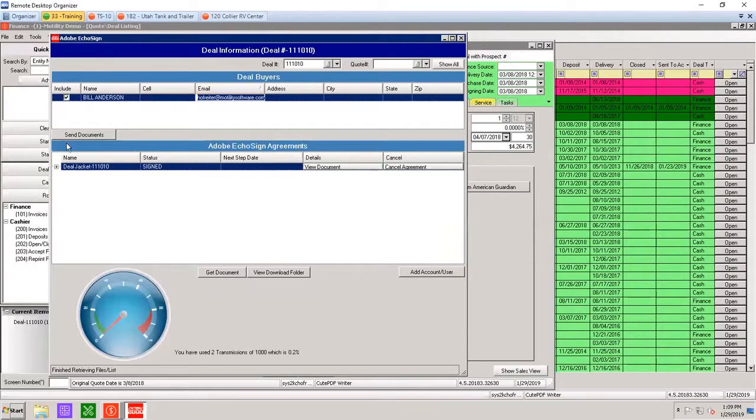Now it looks like this is a deal I've used before. In the middle section here, you can see that there's a deal jacket, the status is signed. So we're going to send a second packet now to this customer, right? We already have one that we could look at.